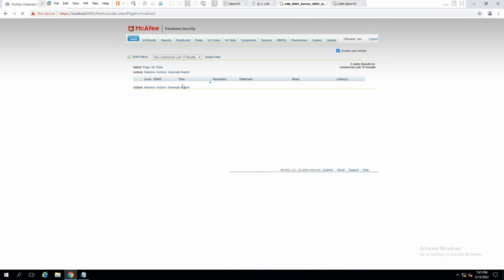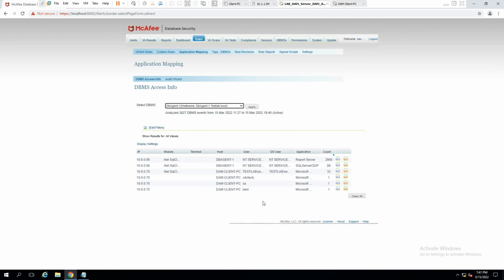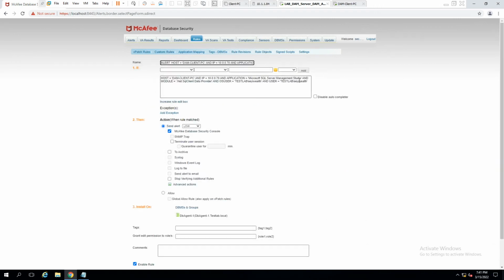Okay, so another way you could test this is to go to application mapping and see if there's connectivity there. You see there's a connection here, at this point. Another thing I could do is use these parameters to create a rule. This is an allow rule, this is an allow rule, and this is an alert rule. So I could use this to create an alert rule. You see that this gives more information regarding the rule base we're trying to create.